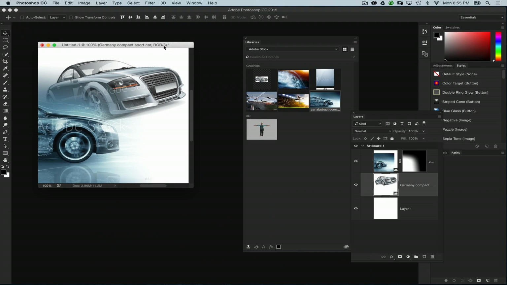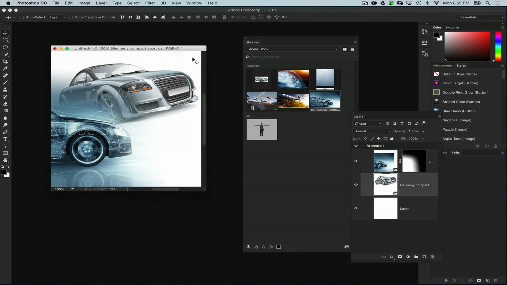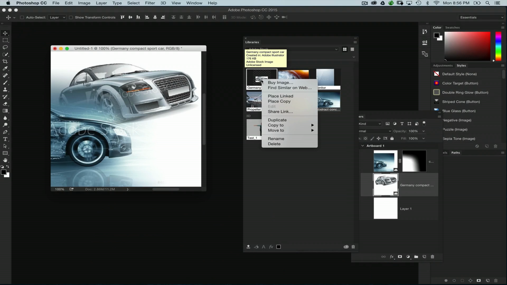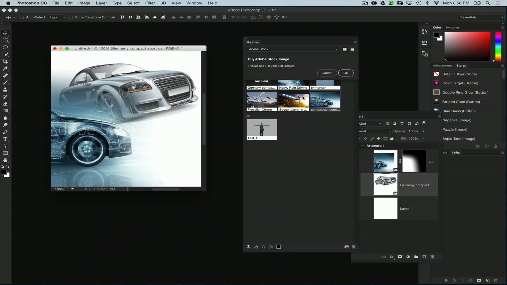Obviously this is very quick and easy, but just to give you an idea, let's say this was a finished design that I was working on, and I didn't want to go through all the pain of buying the high-res image and then re-importing it and going through all that masking effort again. All you have to do is go to your libraries panel, right-click or control-click on the object, and right here it's going to say License Image. When you do that, it's going to ask you, and this will use one of your credits. I have 120 credits on my license right now. So I'm going to click OK.